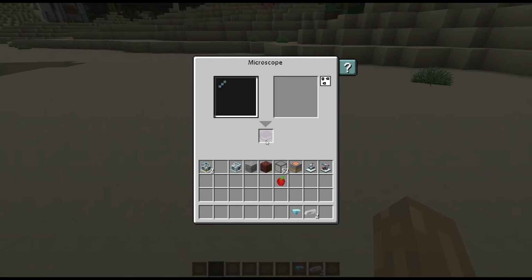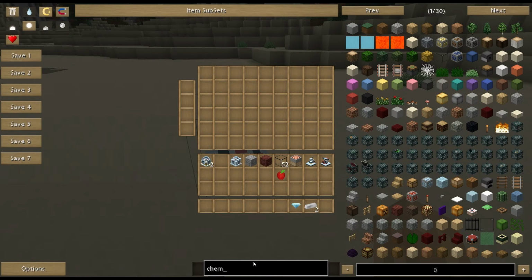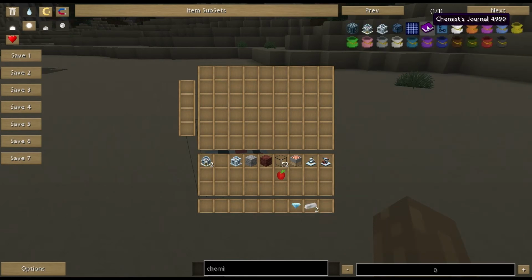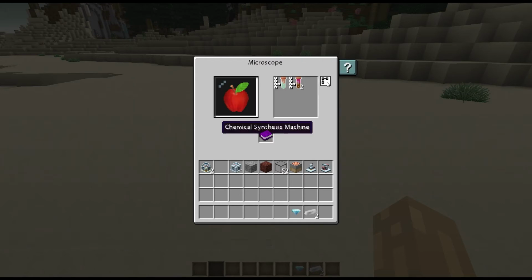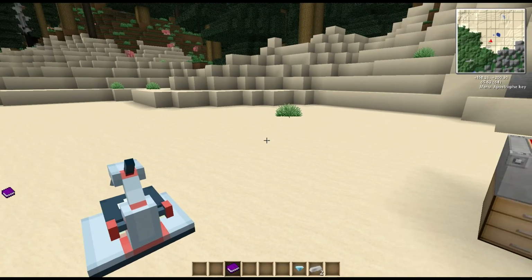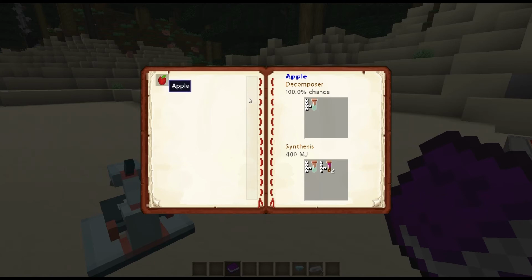The slot down the bottom here has a picture of a book in it, and that is actually for a chemist's journal. So we pop a chemist's journal in there, and everything that we scan or look at in the microscope is going to appear in the chemist's journal. Here it says an apple, and if we click on the apple there, we can see what it's going to do in the decomposer and in the synthesis machine.